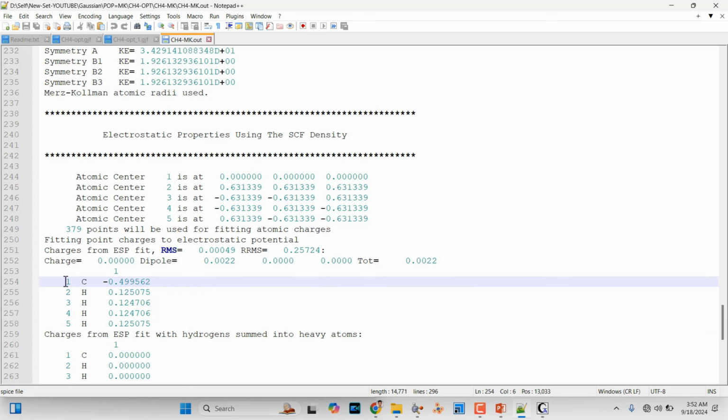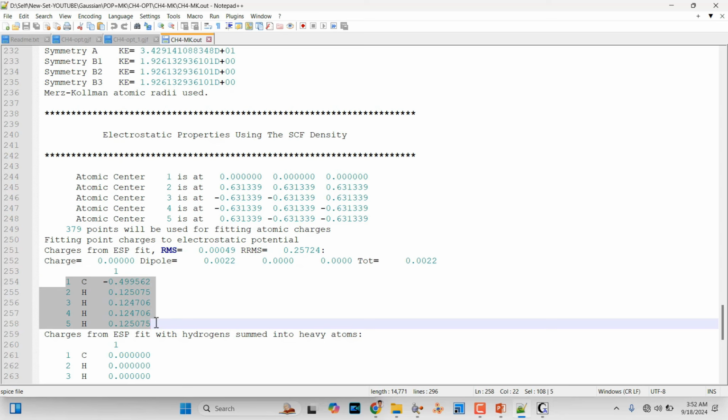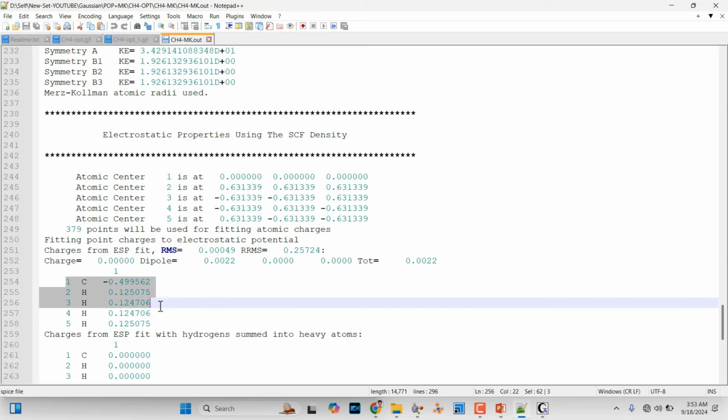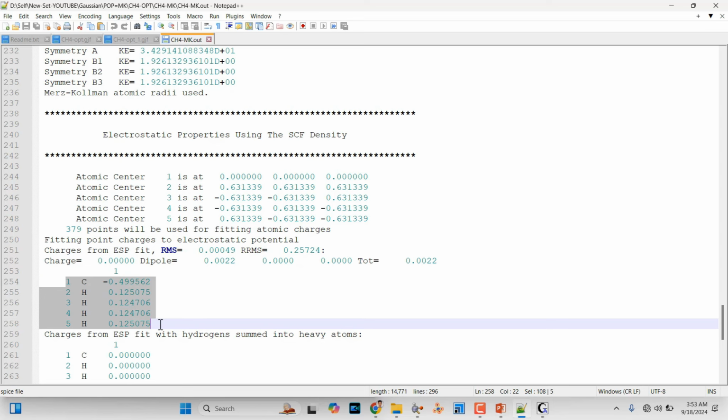So this is the population of the corresponding C atom. This is a negative charge, minus 0.499. So this is the H atom. The population is around 0.12 for all 4 H atoms. So this is the MK scheme population analysis. If you want to do this kind of analysis, you can follow this video and you will understand easily, and you can get your MK population analysis.